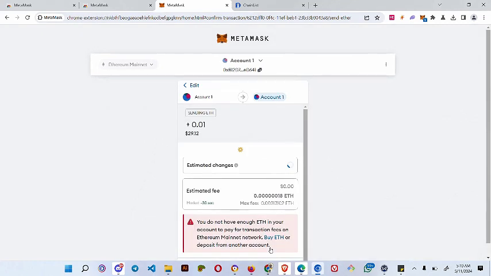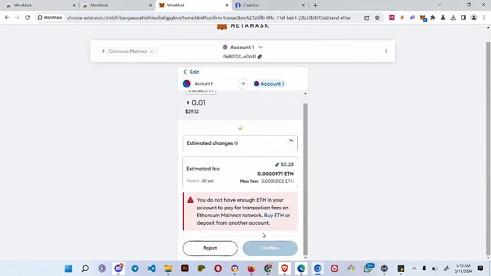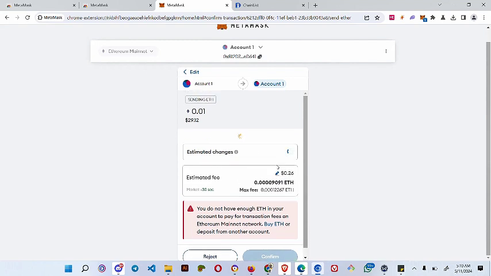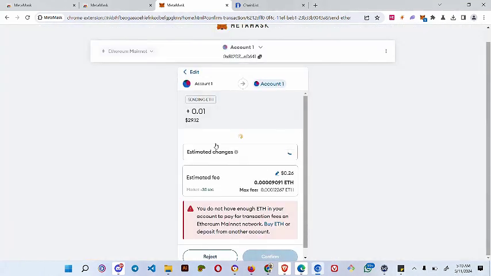You click on next, and this is what you get. If I had gas fee, this confirmation will be enabled. Then you can edit your gas fee if you feel like it's too much. But if you change it to a smaller one, the transaction might fail and your money will still be deducted. So most of the time, it's better that when you are using this option, you want to increase the gas fee so that it will delay you. All right, so that's that on sending.